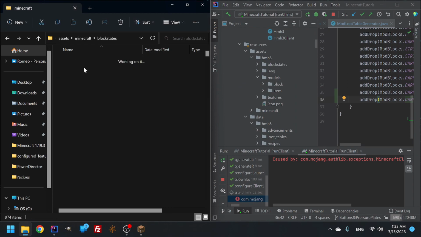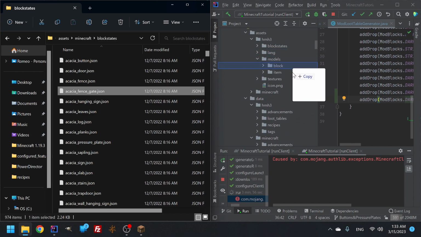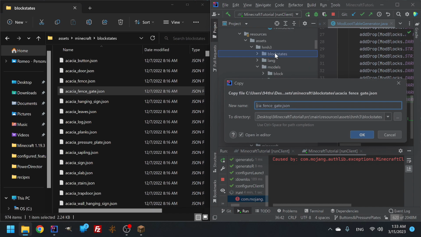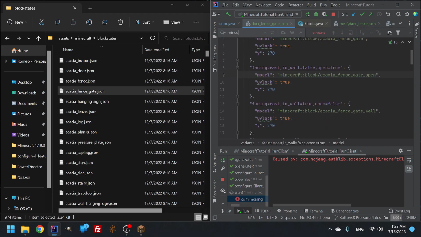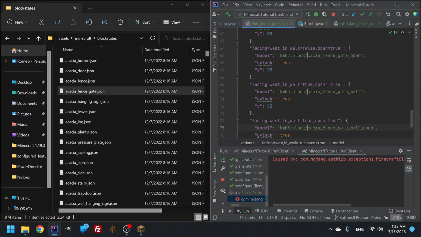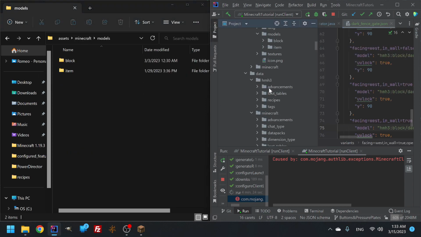In our block states, we are going to have the fence gate. So let's add the fence gate to the block states, and then make sure you change acacia to dark. So we have the dark fence gate. We're going to Control F, look up Minecraft. Oops, I did Minecraft again. Minecraft. And then we're going to call this HMH3, and then change the acacia into the dark. And from there, we can go and start doing the models.